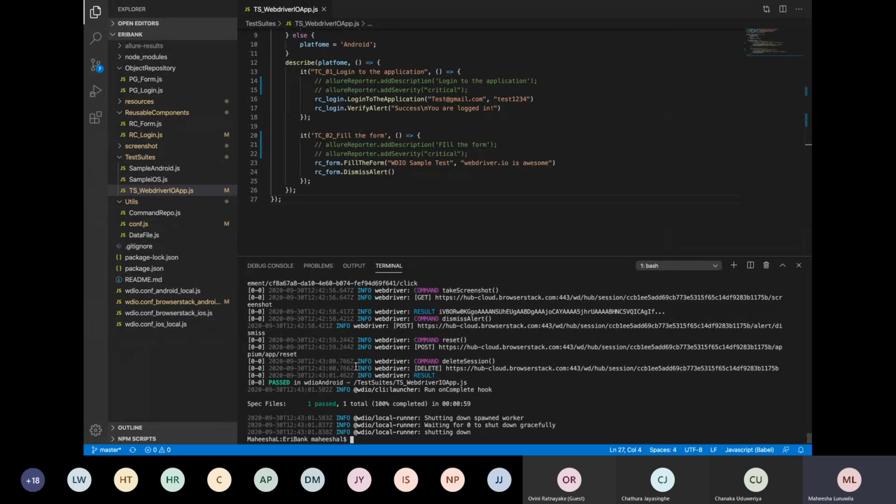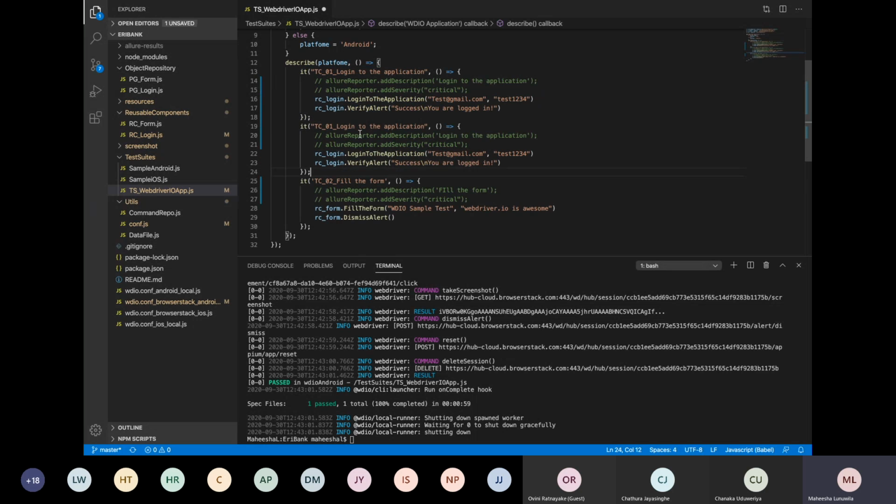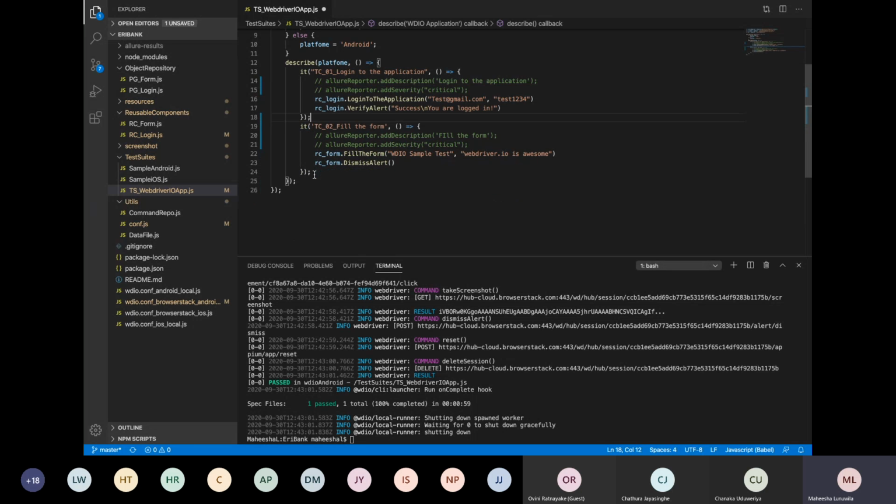Now let's assume we have to execute the first test case with different test data, different username, different email, and different password. So what are we going to do? Are we going to copy paste the same test case and change the values? No, that's not the best practice. So to do that, we need to convert this to a data-driven file.